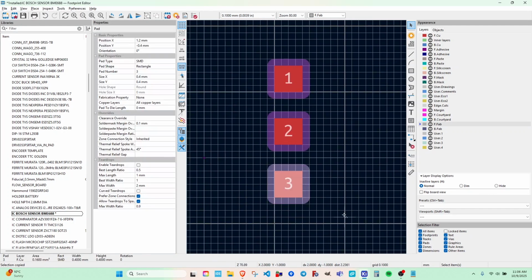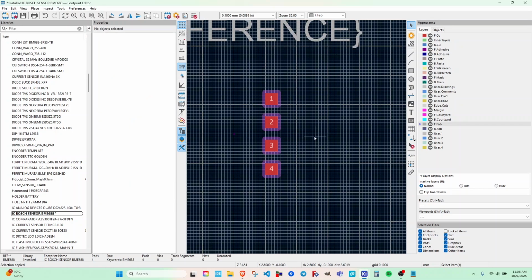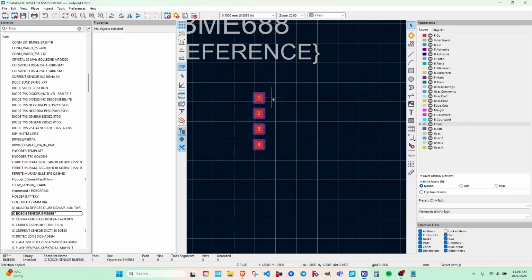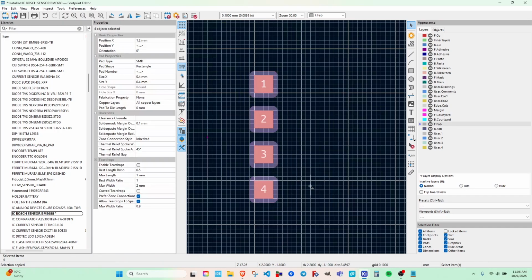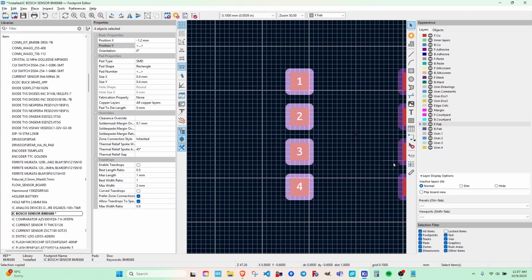So let's do one more, copy paste. We'll change the pad number to 4, and the X doesn't change, but we'll go again minus 0.8, and now those should be lined up. Now, let's make our lives really easy. Let's copy all 4 and paste them on. Okay, now these will have the exact same Y values, but our X value will be negative 1.2 now. So we'll just say negative, boom, all done.